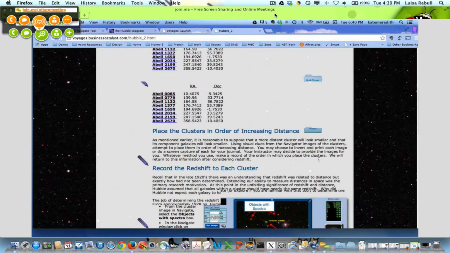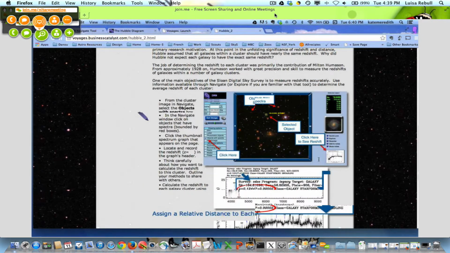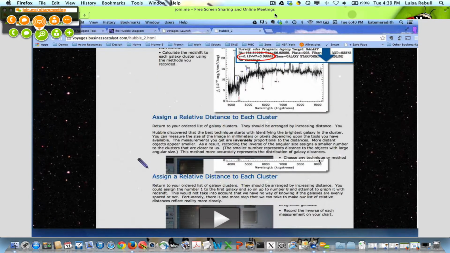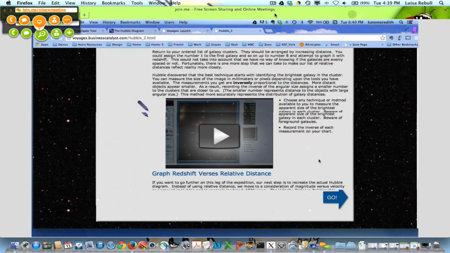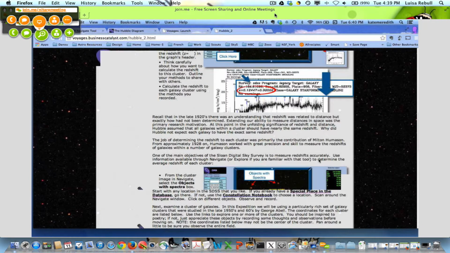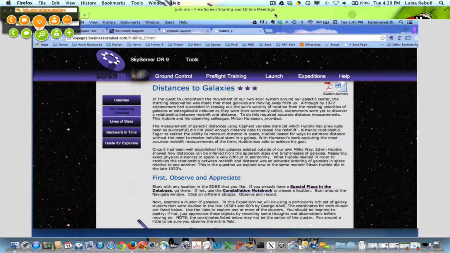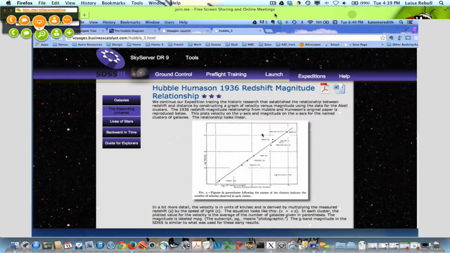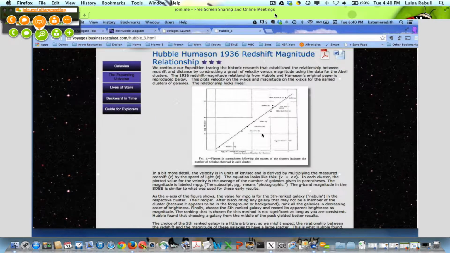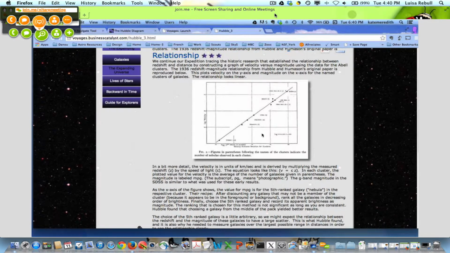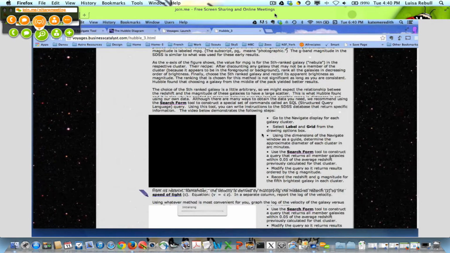And then just step through how to do what you need to do in order to assign a relative distance to the clusters, and how that affected deciding how big the universe is, or that the universe is actually expanding. The last one was going and looking at the original Hubble-Humason data and constructing your own Hubble diagram.